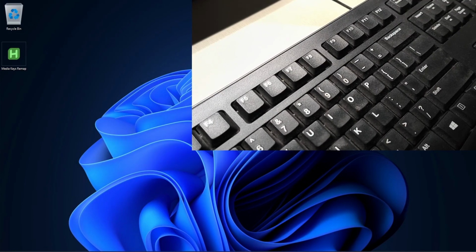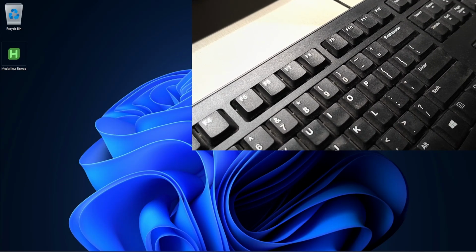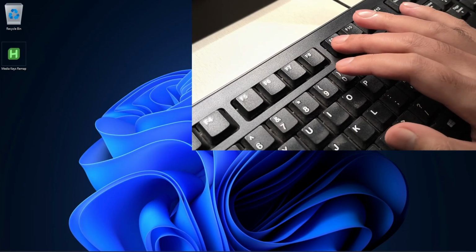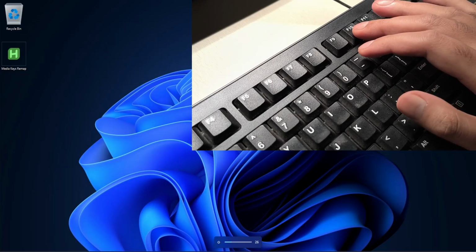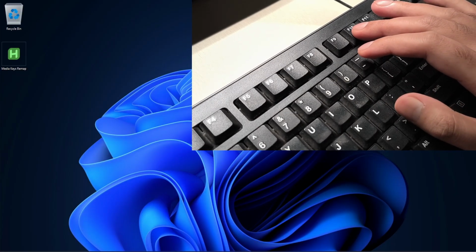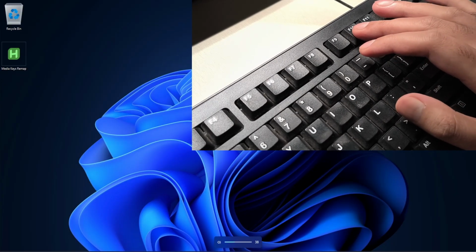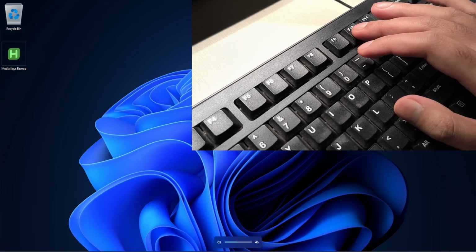Okay, so we have restarted Windows. Now we will check if AutoHotKey is working. So let's press F9, which we set for the volume down, and on the display you can see the volume is decreasing. Now we will press F10, which is set for volume up. So let's see if it's working. Okay, so that means the volume up and down keys are working.